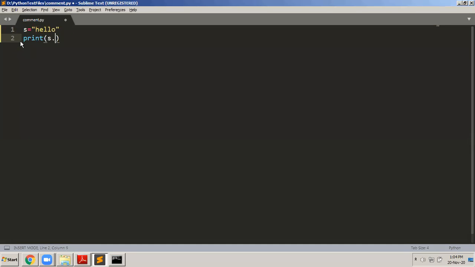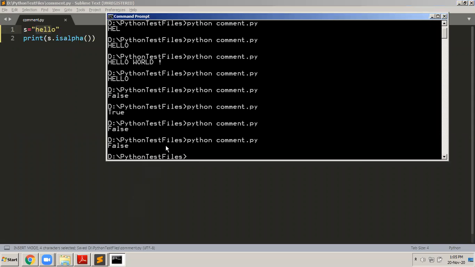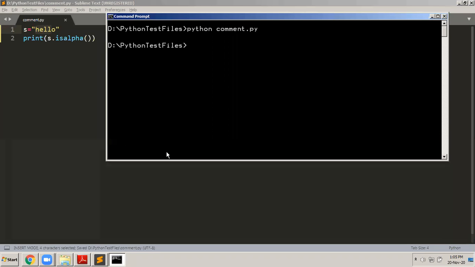Print s dot isalpha. What is s? I'm checking s dot isalpha. So what do you think it will display? It will display a true. Why? Because isalpha will check if all the characters in the string are alphabets. So if I save this program, file save, it says true because all the characters here are alphabets.